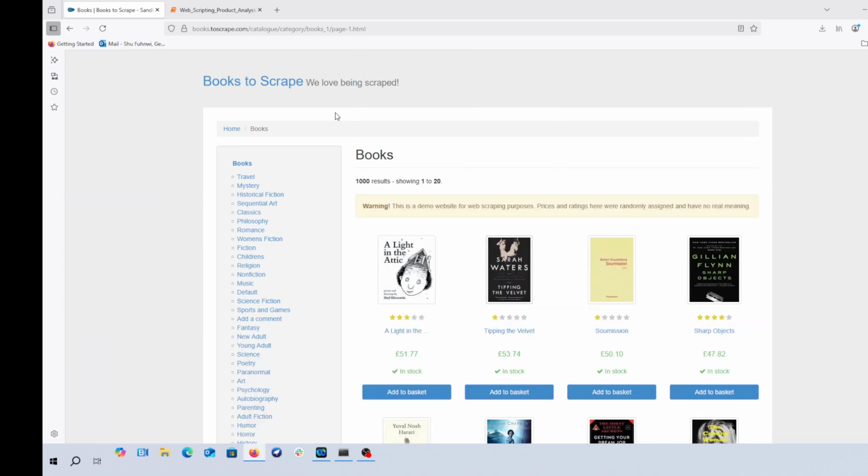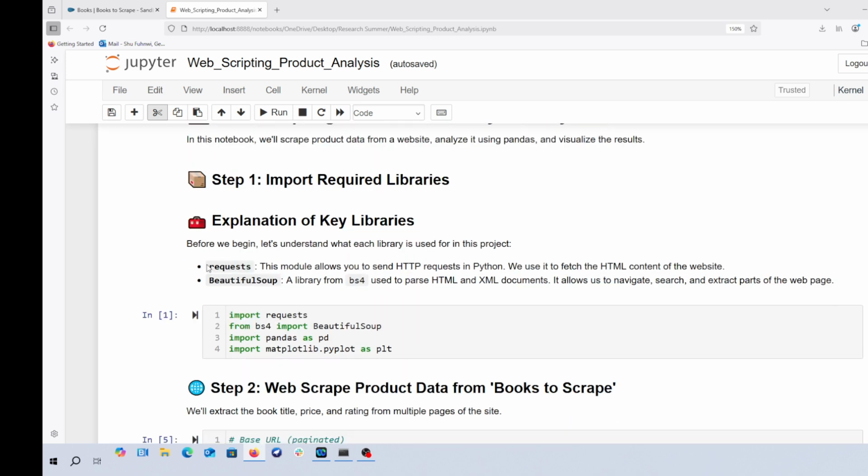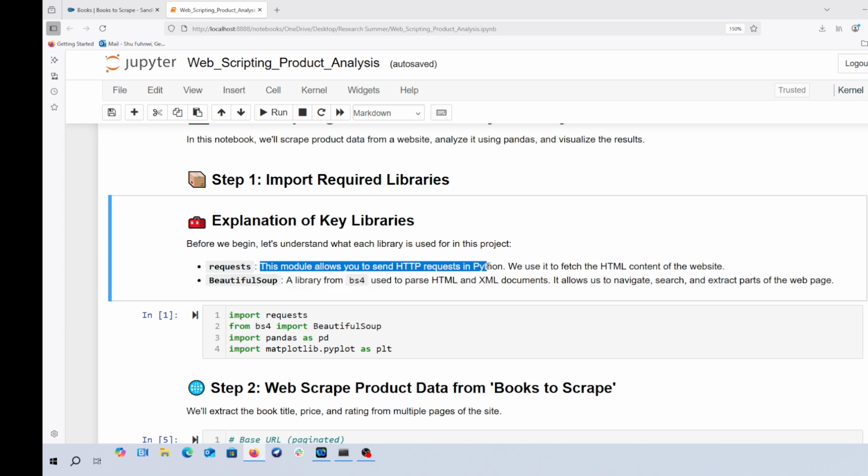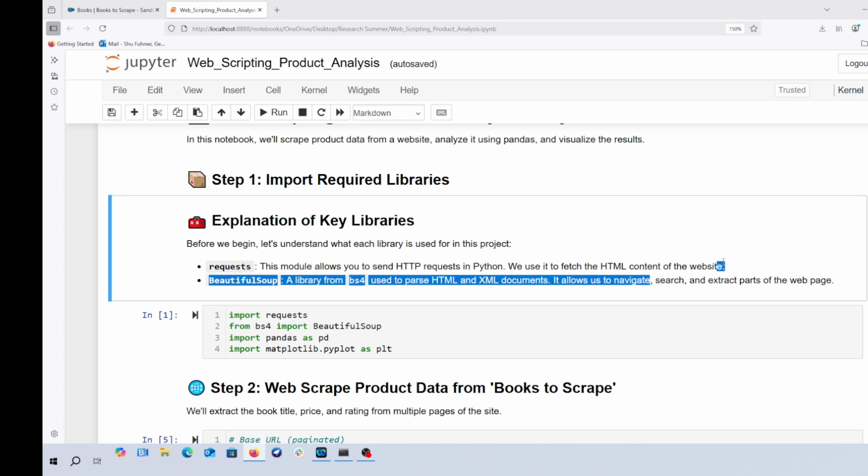So let's get back to the code. To do that, we need to first understand two libraries, which are requests and Beautiful Soup. The requests library allows you to send a hypertext transfer protocol, that is HTTP, request in Python, and then we can use it to fetch HTML content from any website. Beautiful Soup is used to parse HTML and XML documents. Parsing here simply means extracting from the raw HTML files, and it also helps in navigating and searching, as well as extracting parts of the web page.